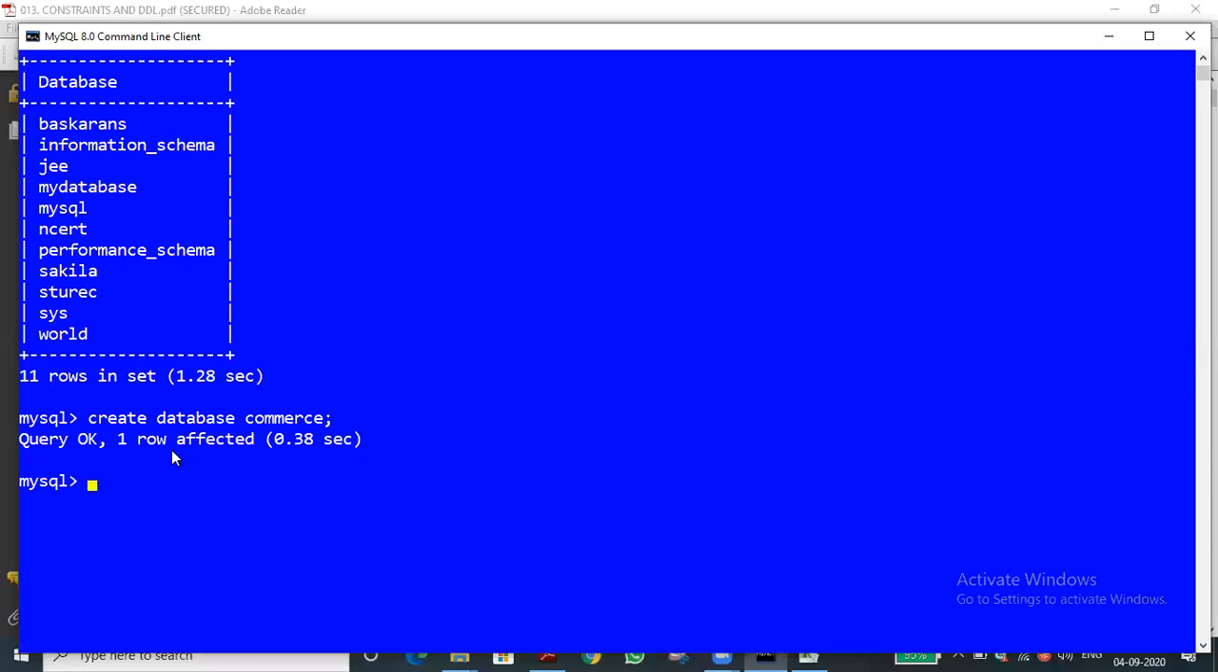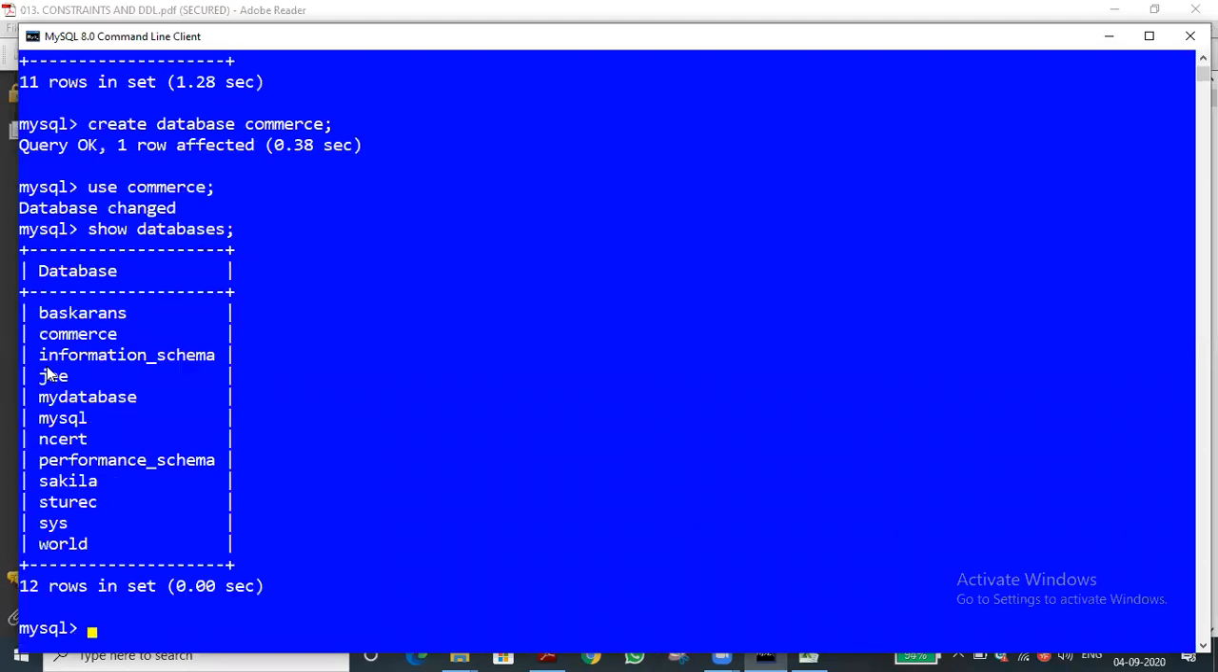How to create the table? If you want to create the table, first we need to use the database. Suppose you want to create the table, means we need to use one database. So what is the command? Use database name. What is the database name? Commerce. Now the database is changed. If you want to see all the databases, use show databases. You can see all the databases, including commerce, and one more database is there.